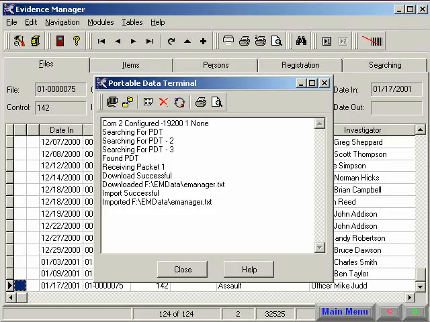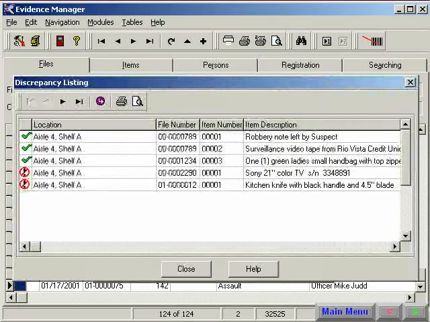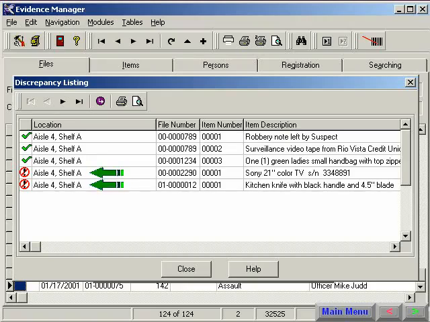The final step to our physical inventory is to determine if there are any errors or discrepancies. Let's process our data and have a look at the discrepancy listing. In an instant, our listing is generated. Notice that we have 3 items that are checked off, indicating that they are balanced. These 3 items are the robbery note, the surveillance video, and the green lady's handbag. These 3 items were correctly found in the location of Aisle 4 Shelf A, but we also have two discrepancies.